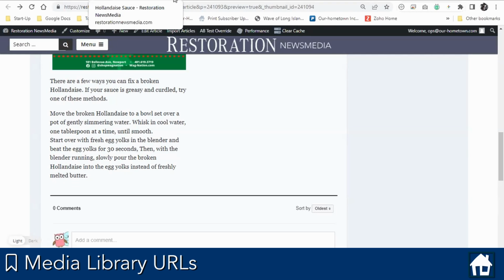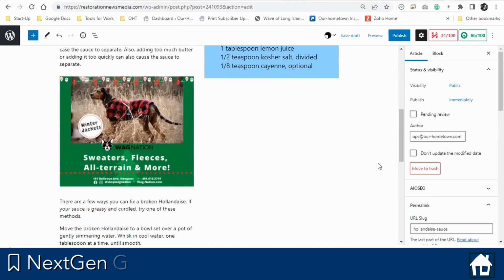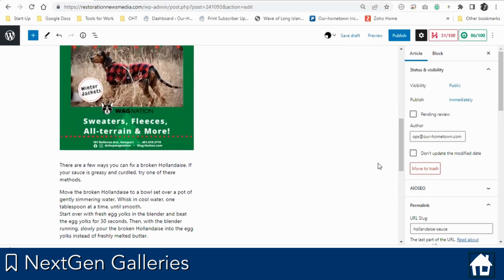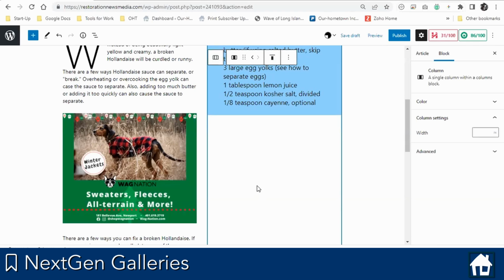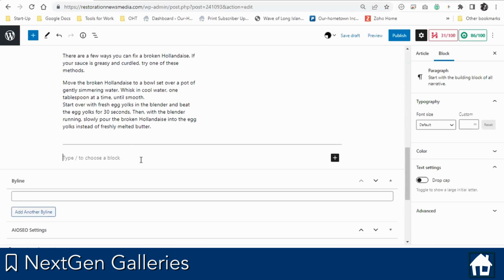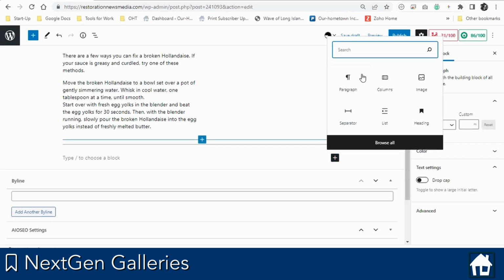Any questions so far? How to create a gallery and post with NextGen, with the NextGen Galleries. Okay, gotcha. All right, so let's go here.